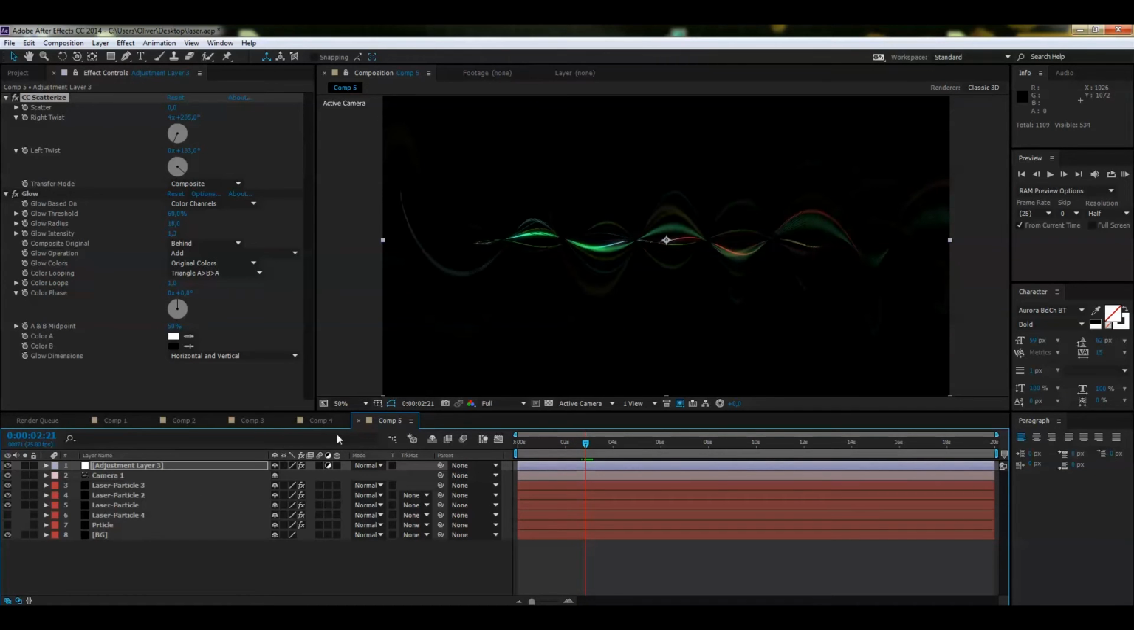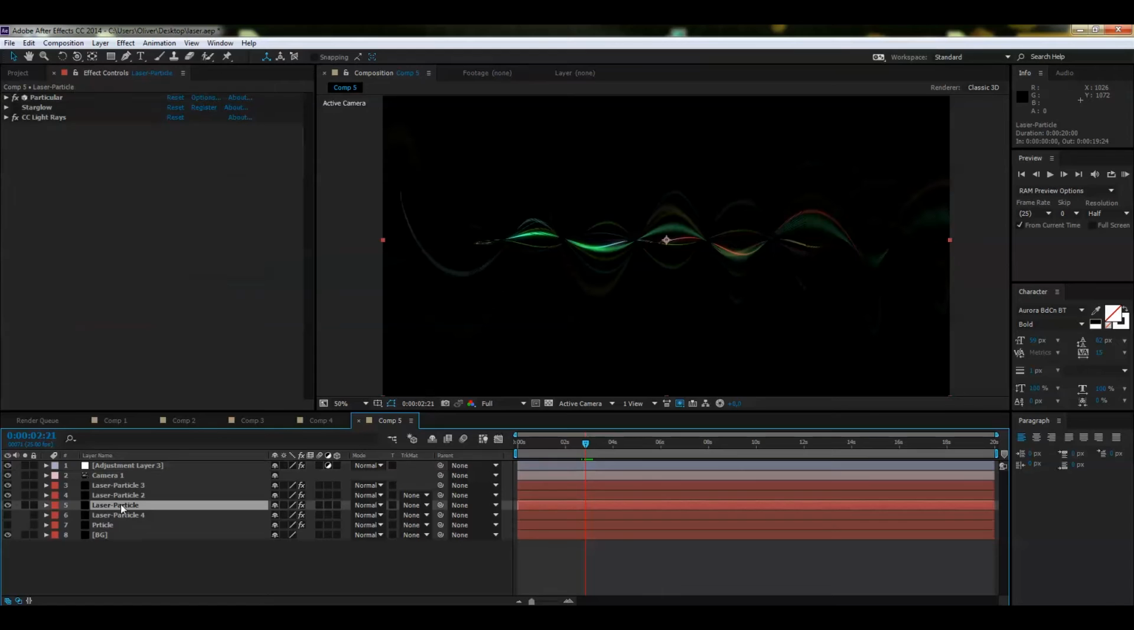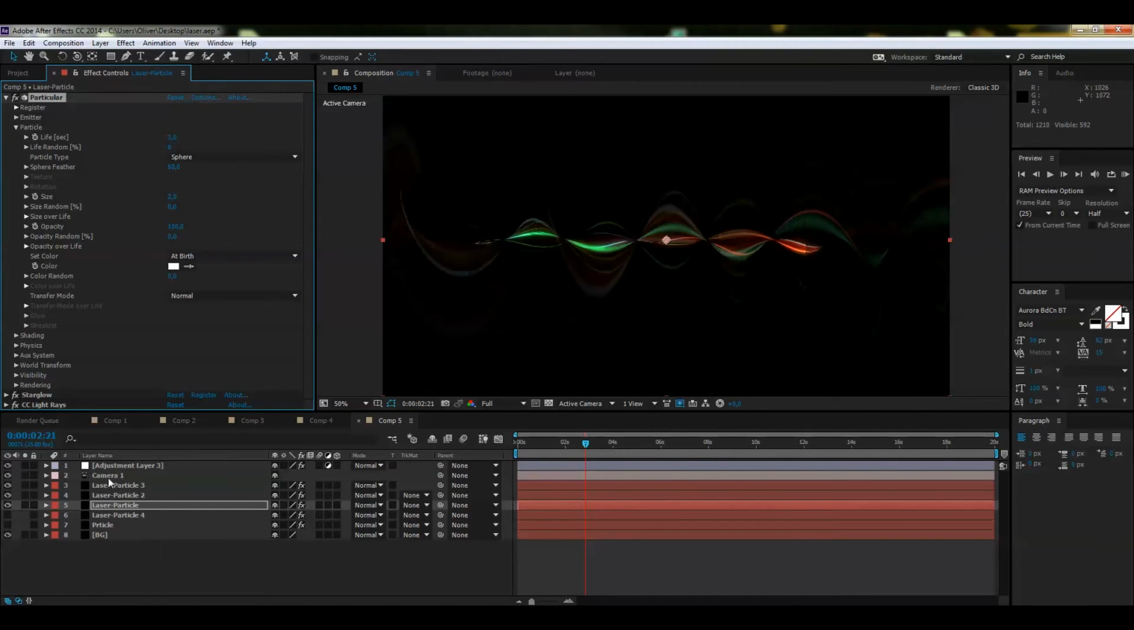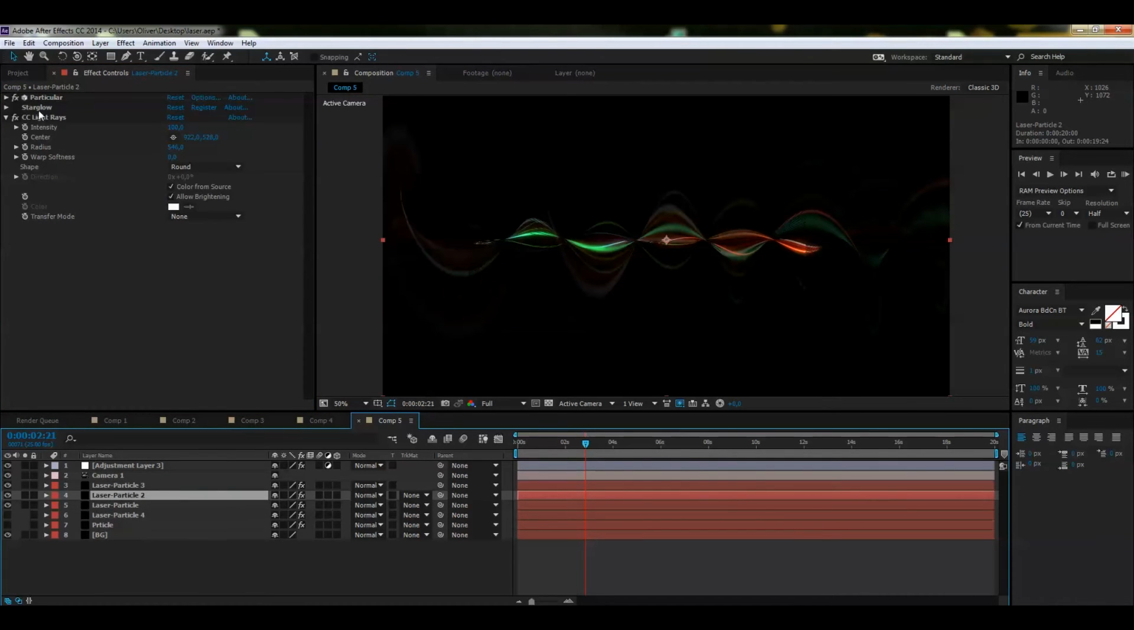In our preview, what I did, I used the Starglow instead of the particle multicolors. So I will just change that back. Color random, also particle laser layer 2.